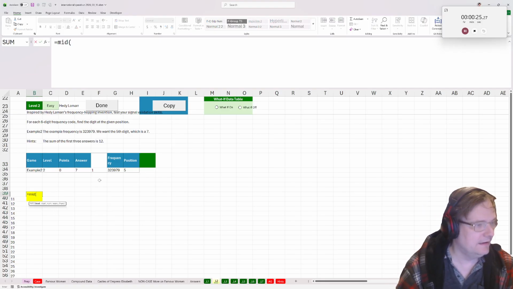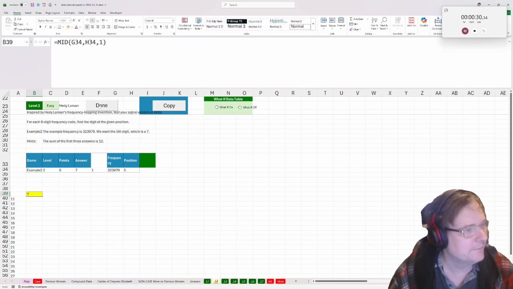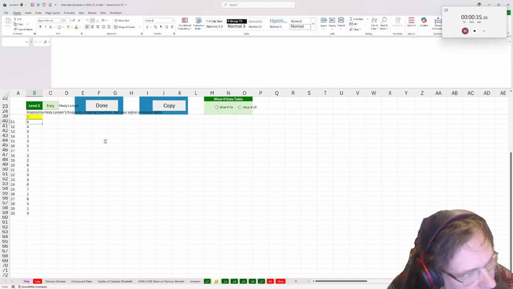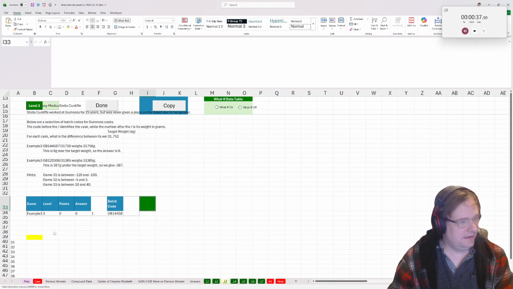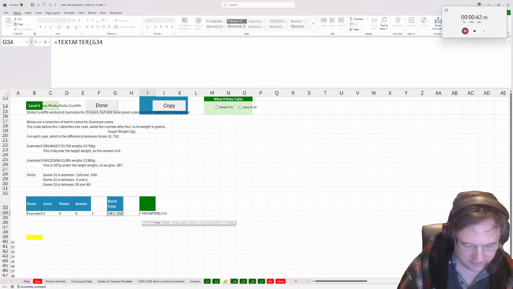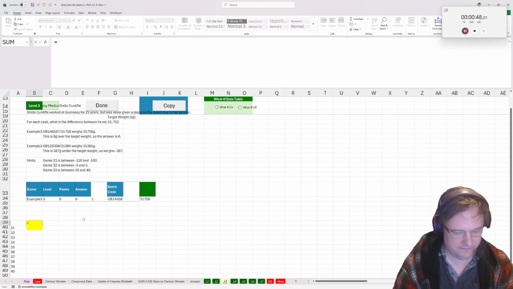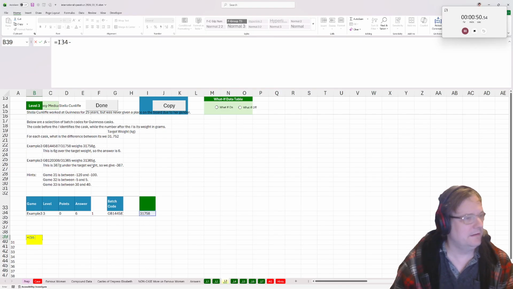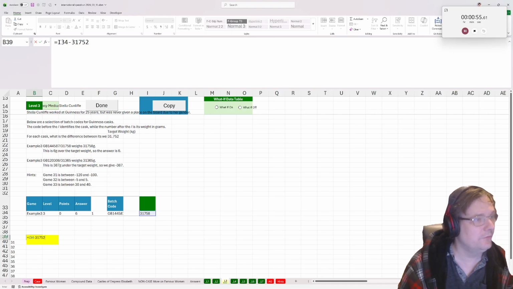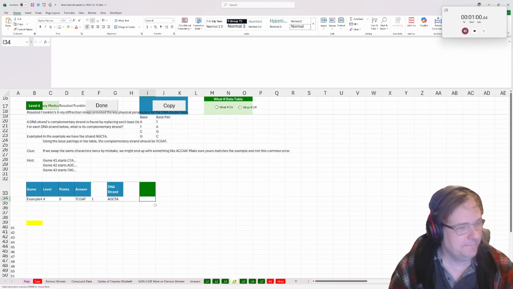This, I got to find a sequence in the middle of this, which works like this, using the MID function and times 1 to turn it into a number. All right, this here, I got to parse this. So let's see, text after a slash, I believe. Yeah, so it's that. So it is this minus the reference rate, which is 31752 according to the instructions. Should be good for level 3.